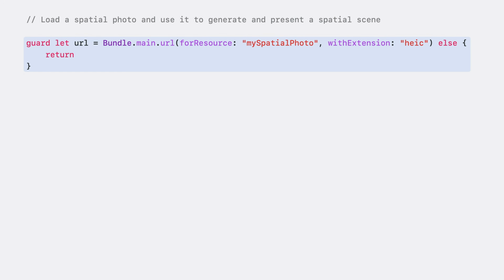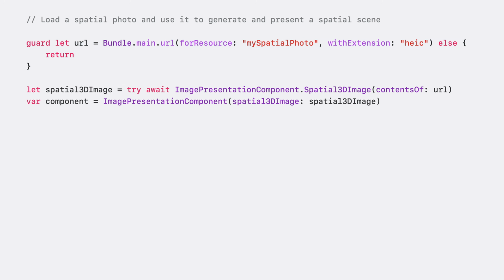Both 2D images and spatial photos are loaded from a file on disk. Displaying this image as a spatial scene requires a few additional steps because we need to generate the spatial scene before we can present it. Let me show you how you can generate and present a spatial scene in code. You can generate a spatial scene using a 2D image or a spatial photo. If you generate a spatial scene from a spatial photo, only one of the channels in the spatial photo will be used as the 2D image for conversion.